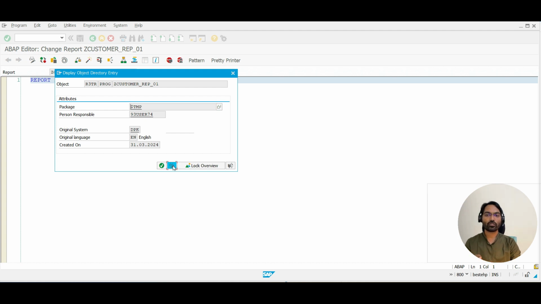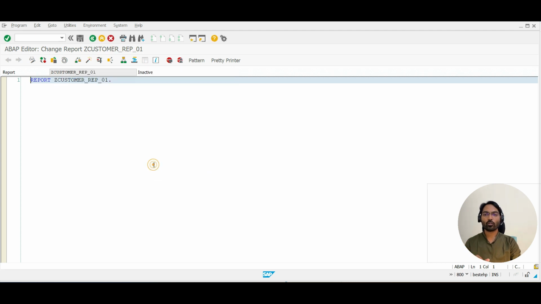Okay, so you can click on the change option. You can pass the new package if you want to store the object in a package, and then later you can click on the save option. However, currently we are saving in a local object.